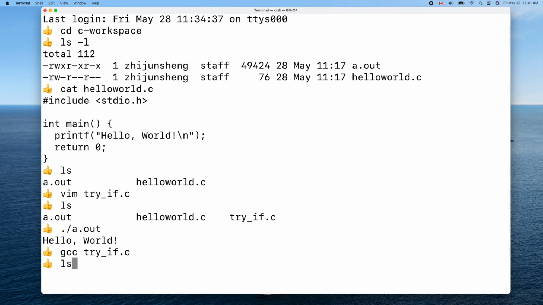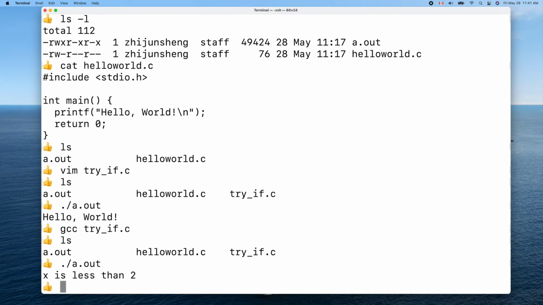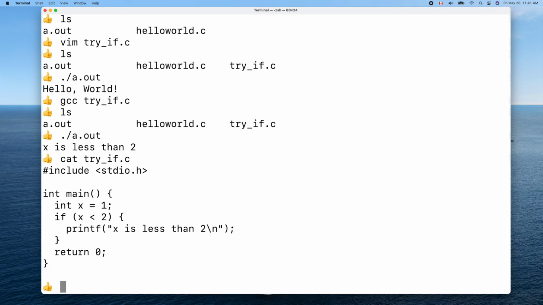We still have 3 files. This time the a.out is different. Let's see, a.out: x is less than 2. Let's print out the source code with cat. Now if we modify this code to x equals 3, we'll see nothing.